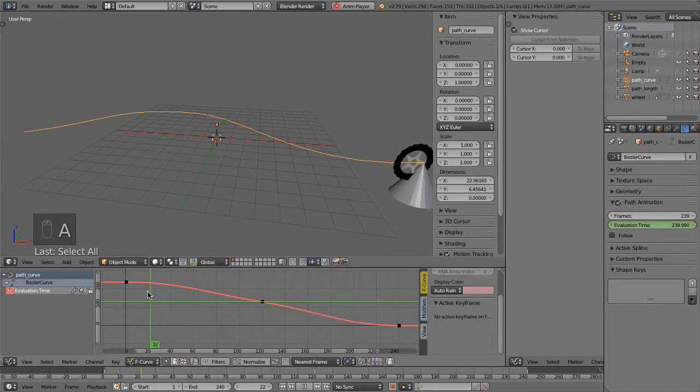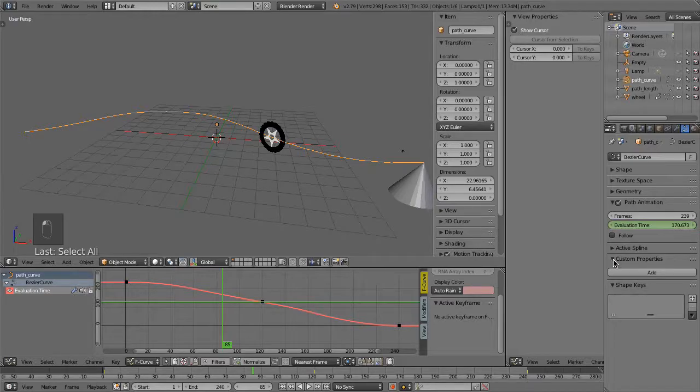Finally, it's possible to take control of the wheel rotation so that we can perform skids and peel-outs. To do this, we must create another parameter curve using a custom property. With the path curve still selected, scroll down the Properties window to find the Custom Properties. Open that and click the Add button to create a new property.